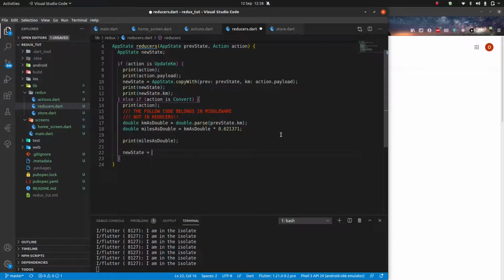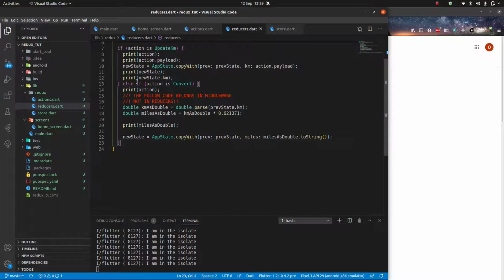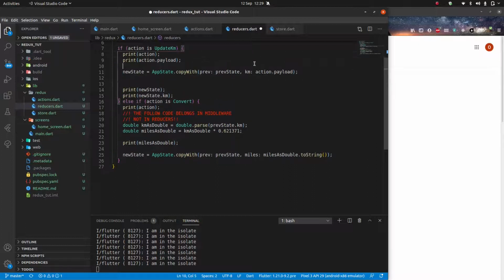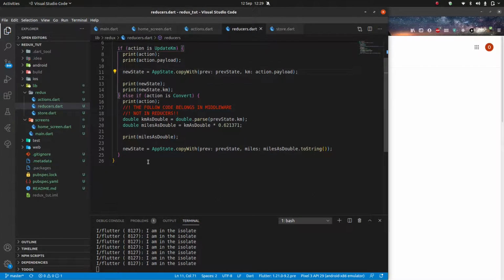And then my new state is going to equal app state dot copy with, prev is the prev state, and miles is going to be miles as double dot toString. And of course, the reason I'm doing a toString is because here it's a double. I could also format this a bit nicer. For now, I'm not going to, but it's up to you if you want to or not. Okay, so in both these cases, we've updated, I'll just add a couple enters so we can see more clearly, the new state. So now the only thing we need to do is return our new state like that.